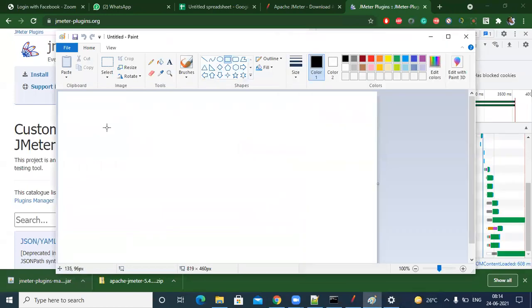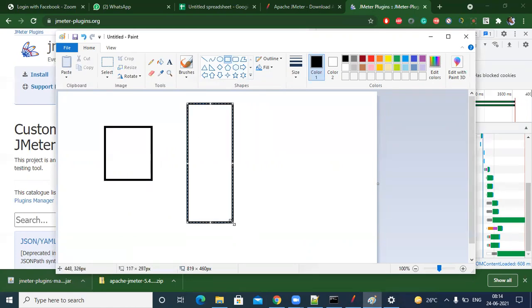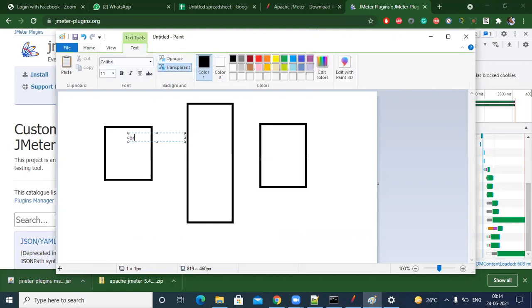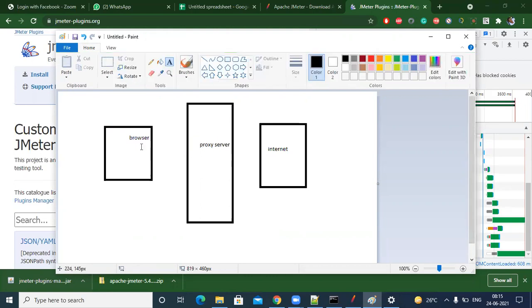Let's see. This is your machine, this is the proxy server, and this is the internet. Let's take a browser. Whatever you hit in the browser will go to the proxy server and the internet, and you'll get the response back.